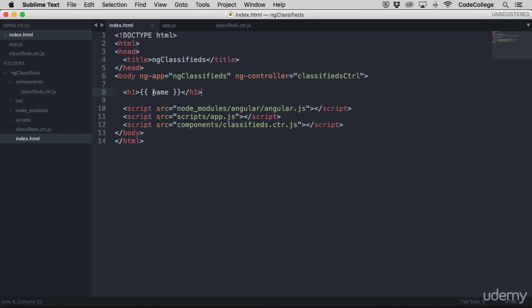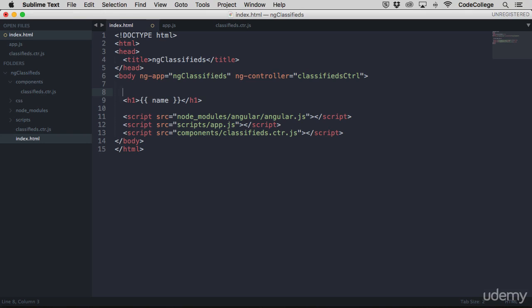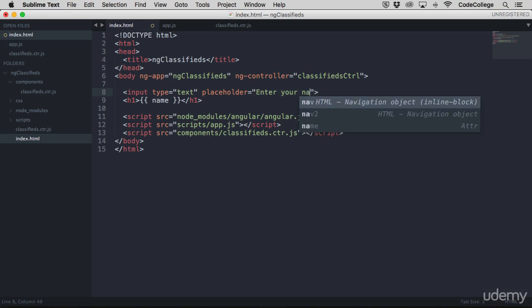So we're going to leave our name property right here, and just above it I'm going to put in an input box. So we'll say input with a type of text, and we'll close that off. And we'll say the placeholder is enter your name.